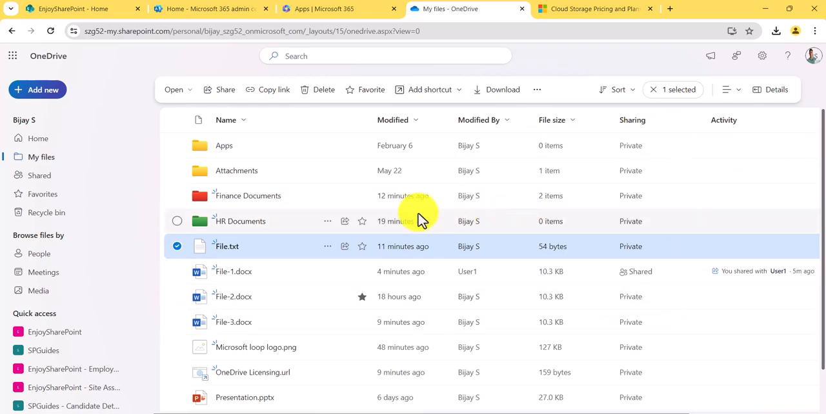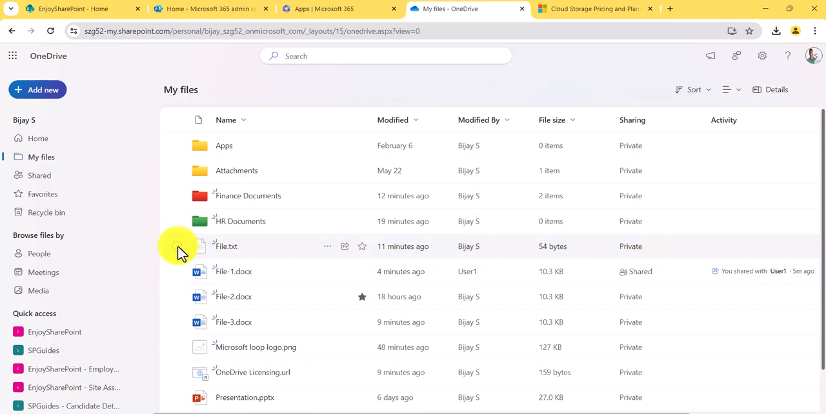And you can see here in the sharing section, the private files means that it has not been shared with anyone, and this one is shared with the user, and you can see the user can access it.